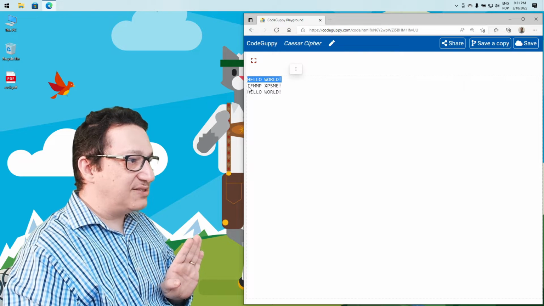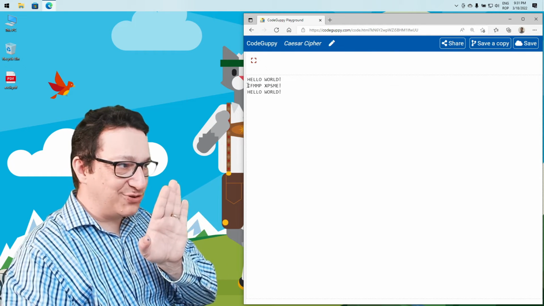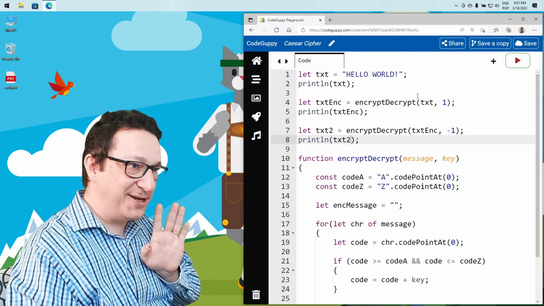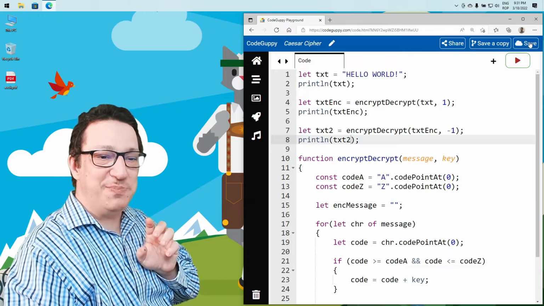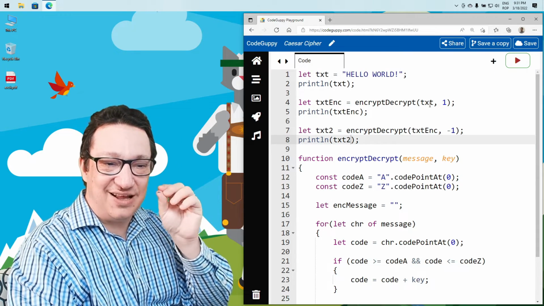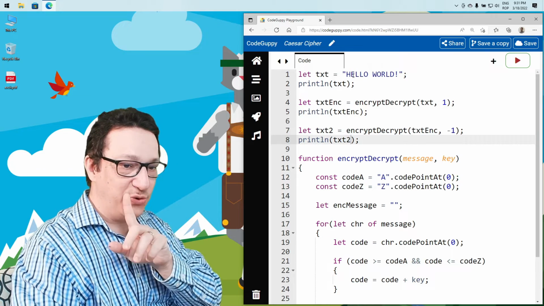Basically, we do this text, we shift it once, works correctly, we shift it back, works correctly. So encrypt decrypt seems to work fine. And you know, we'd be tempted that we're done with our code, but we still are not there yet. Let me show you why.